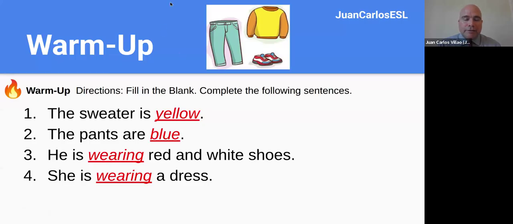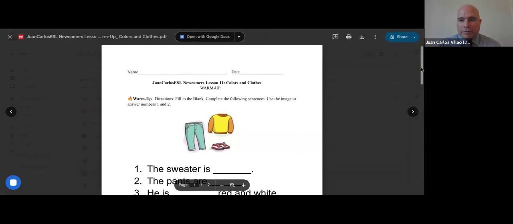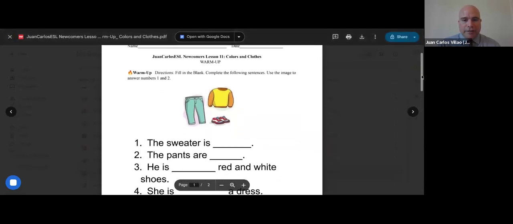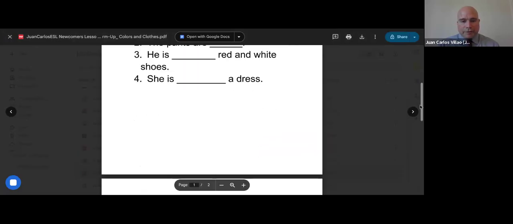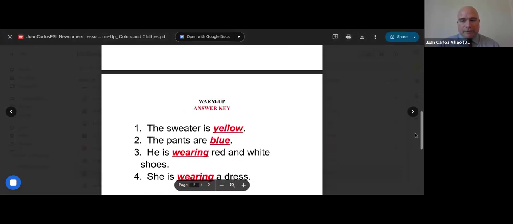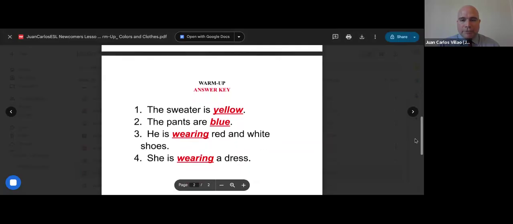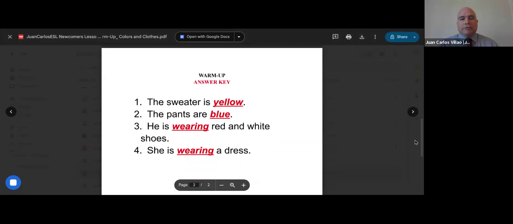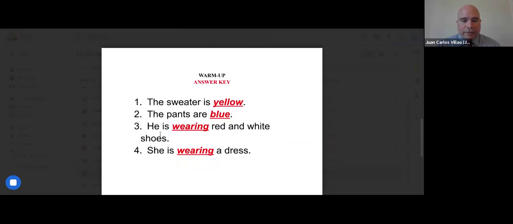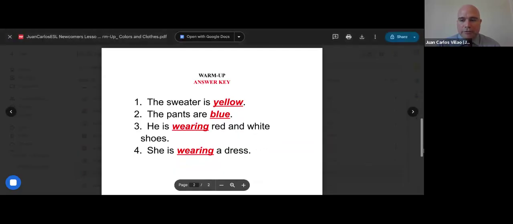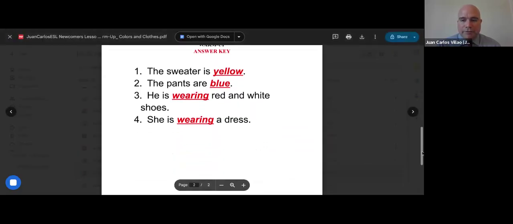And then just to go back to the PDF version, you have the same responses. After going over the answers in the warm-up, you can see the responses. For students who work independently, homeschool, you'll receive the answer key as well that relates to the warm-up. The sweater is yellow. The pants are blue. He is wearing red and white shoes. She is wearing a dress. So this is the PDF version.